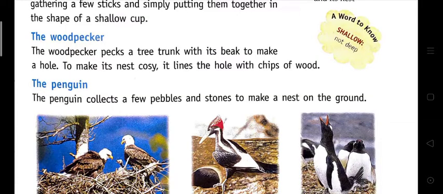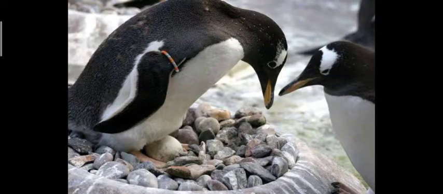The penguin collects a few pebbles and stones to make a nest on the ground. Penguins make their nest with some pebbles. You can see here, this is a nest of a penguin. They simply make it with pebbles.